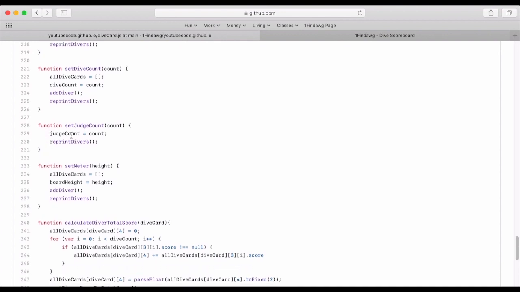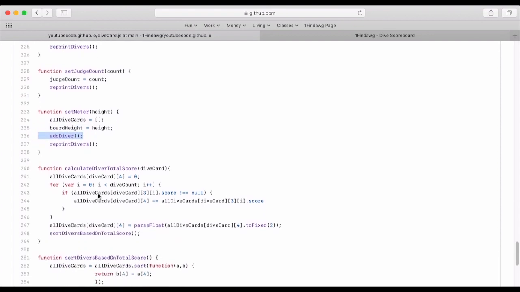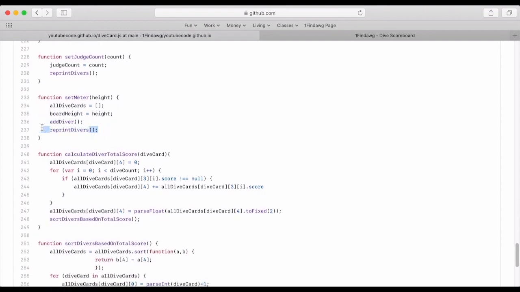For judge count, we change the count. We don't have to clear anything out, so we just move forward and reprint the divers. For set meter height, we bring in the height. Again, this is where we clear it, change the height, add a diver back in, and we're back in default position.